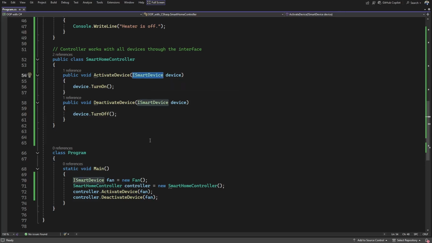This is the core idea of interfaces. They allow you to define what actions are possible without specifying how those actions are performed. It's like having a universal remote that can turn on or turn off your devices in your house as long as they abide by the contract. That's how interfaces provide flexibility and consistency.